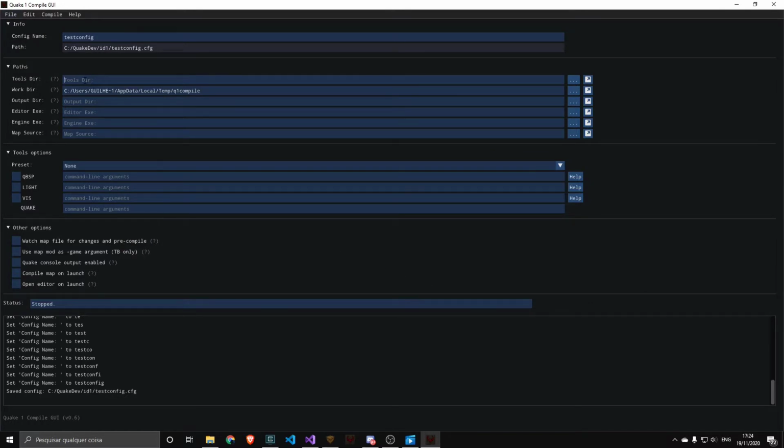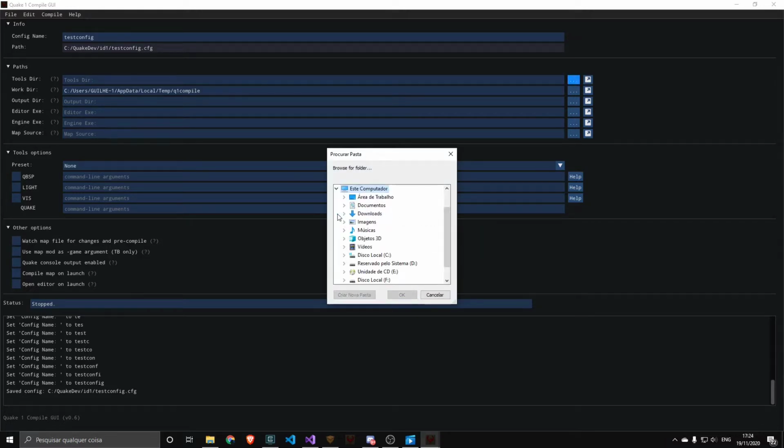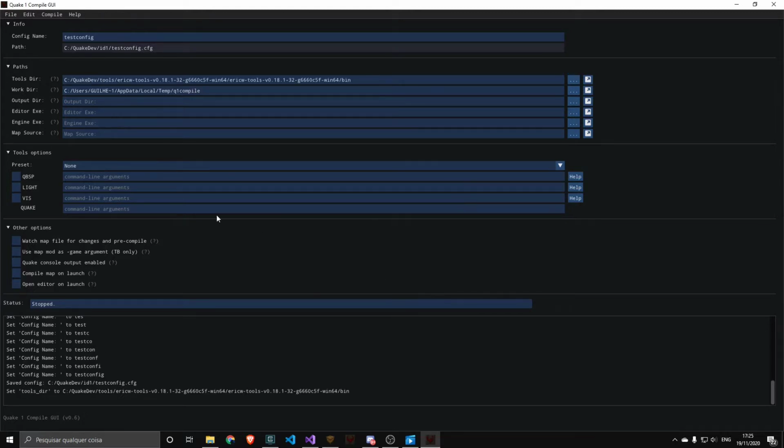The tools dir is the directory where the actual map compiling tools are, namely the QBSP, Light and Vis tools. I already downloaded Eric W's tools, and I will also put the link in the description in case you haven't downloaded it yet. Anyways, once you have downloaded and unzipped, you should point to the bin directory, because that's where the executables are.